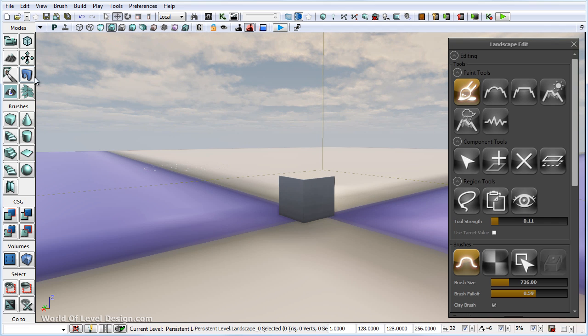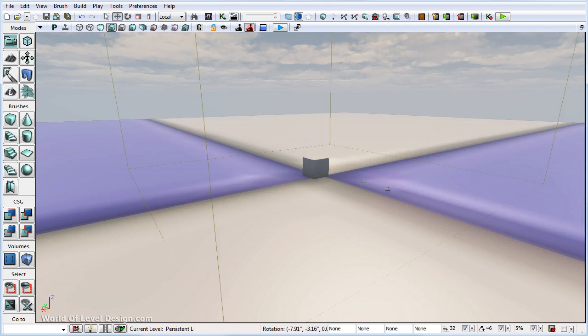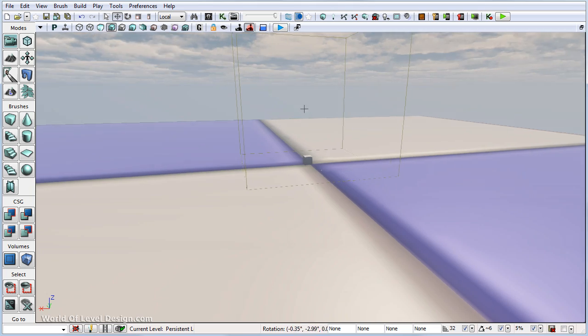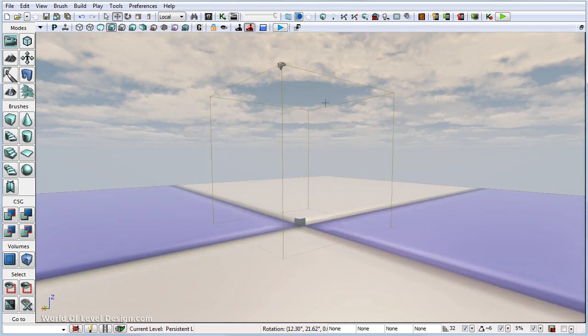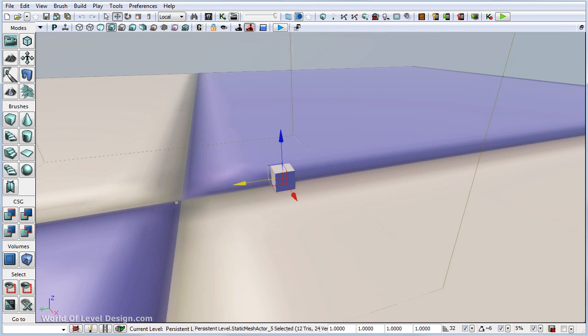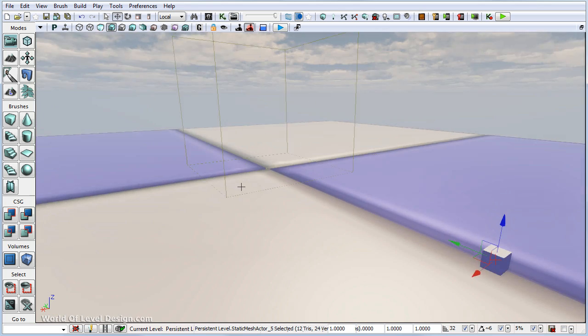Next thing we want to do is go back to our camera mode and change the camera movement speed to something faster. So fast to very fast, so you can navigate inside the viewport a lot faster. I'm going to grab this box and just drag it away from the mid-center.